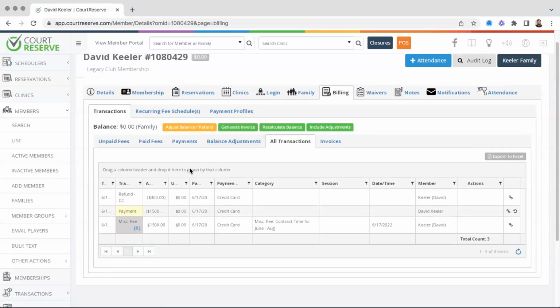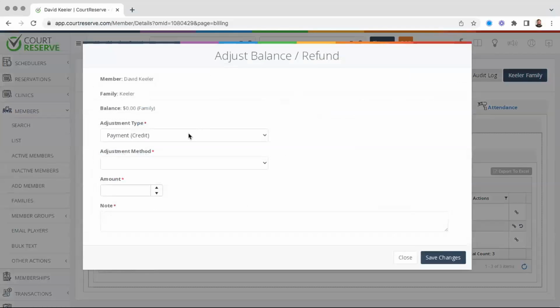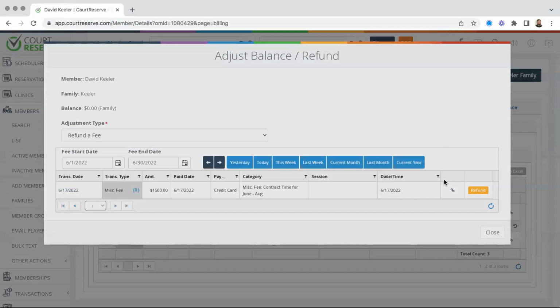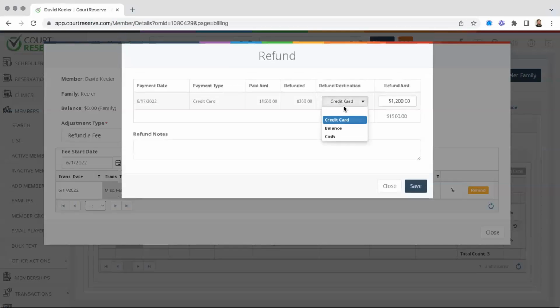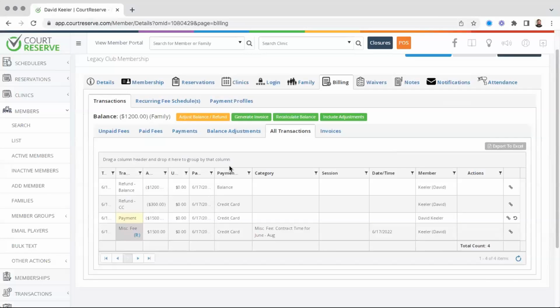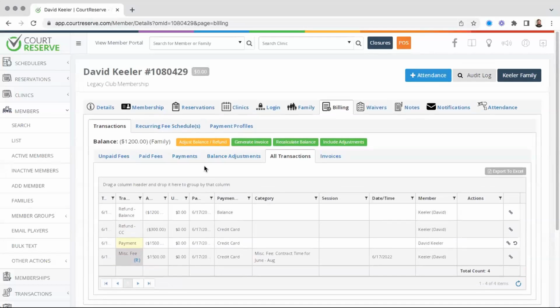Now let's take a look though at what happens if I make a mistake on where I am issuing that refund, and then how can I fix that? So let's go back to adjust balance refund. Let's go to refund a fee again. Click refund. This time I'm going to make a mistake. I'm going to refund the rest of it to the balance. I'm going to hit save. Okay, now I'm seeing there's a refund to the balance made here for $1,200.